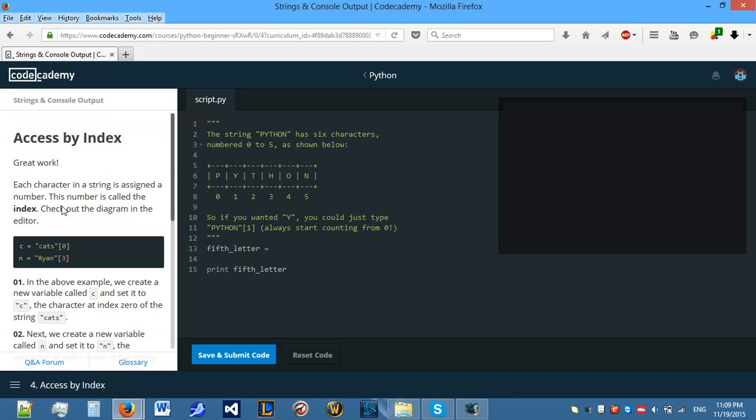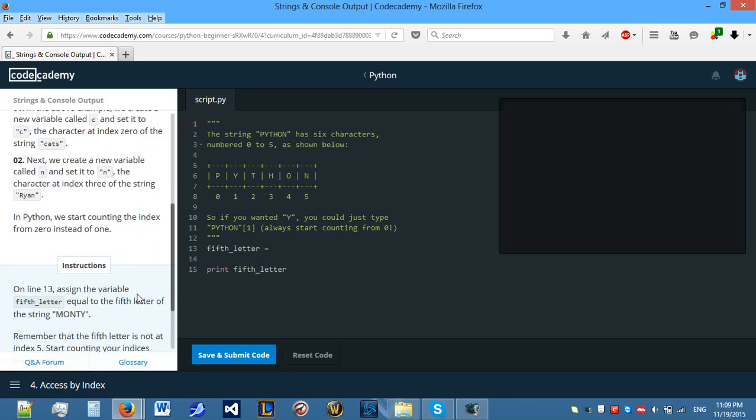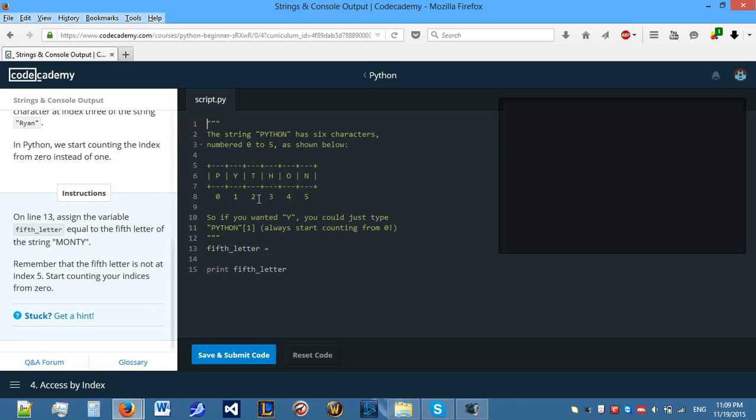So a string could also be defined as a list of characters. This means that you can treat a string as a list. Therefore, you can access any of the letters in different ways. So, what it's asking us to do here is make a new string called Monty, I believe. No, to equal the fifth letter of Monday.